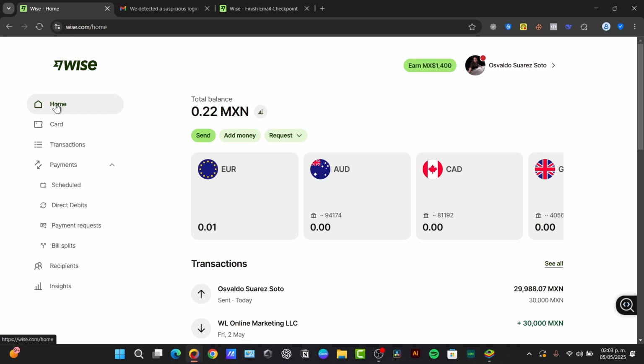If your withdrawal is delayed, you can double check that you entered the correct bank details, and if there's any issue, you can contact Wise support for assistance. So withdrawing money from Wise is a straightforward process, guys. Just follow the steps, double check your details, and you'll have your funds in your bank account in no time.